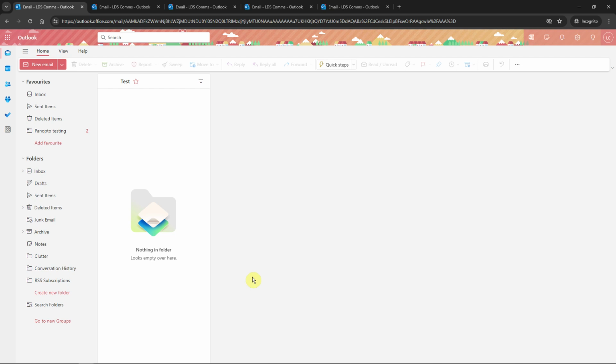Creating folders is an easy way to organize your emails. To create a new folder, right-click on Folders and select Create New Folder. An empty box should appear at the bottom of your existing folders. Name the folder by typing into the empty box and left-click on Save.